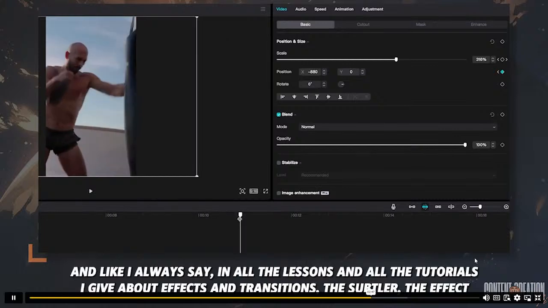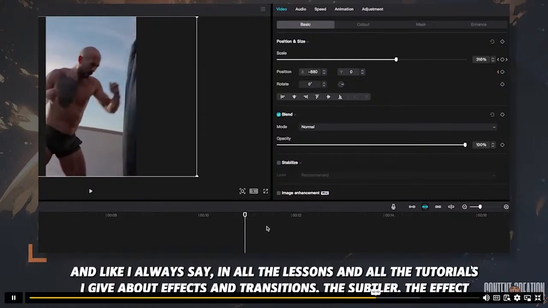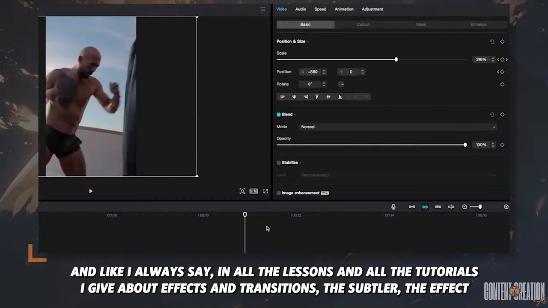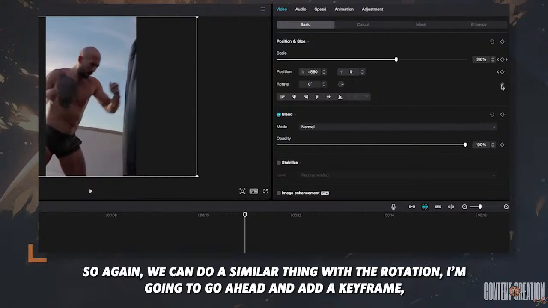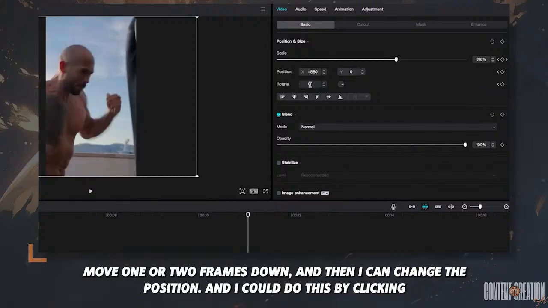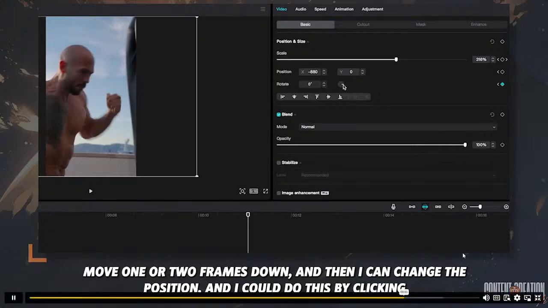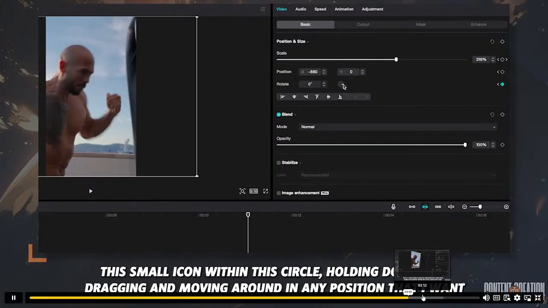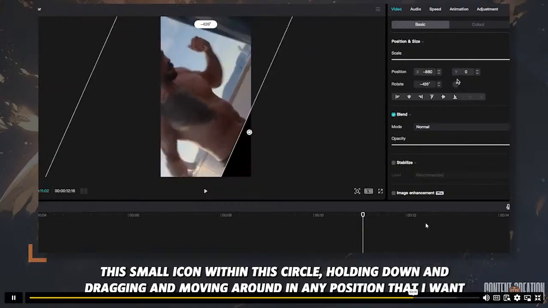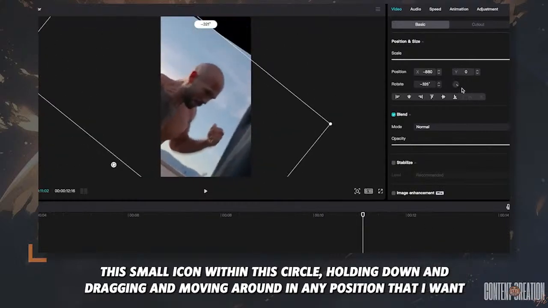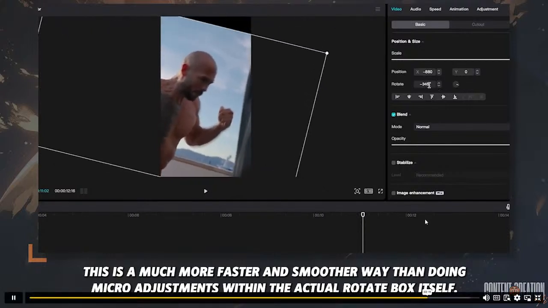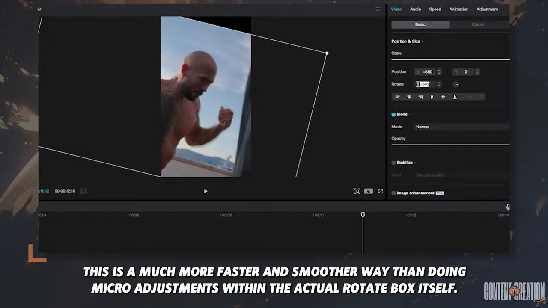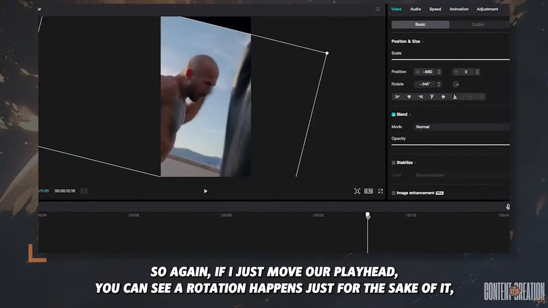Very subtle. And like I always say, in all the lessons and all the tutorials I give about effects and transitions, the subtler the effect and the transition, the better. So again, we can do a similar thing with the rotation. I'm going to go ahead and add a keyframe, move 1 or 2 frames down, and then I can change the position. And I can do this by clicking this small icon within this circle, holding down and dragging and moving around in any position that I want the clip to rotate in. This is a much faster and smoother way than doing micro adjustments within the actual rotate box itself. So again, if I just move my playhead, you can see a rotation happens.